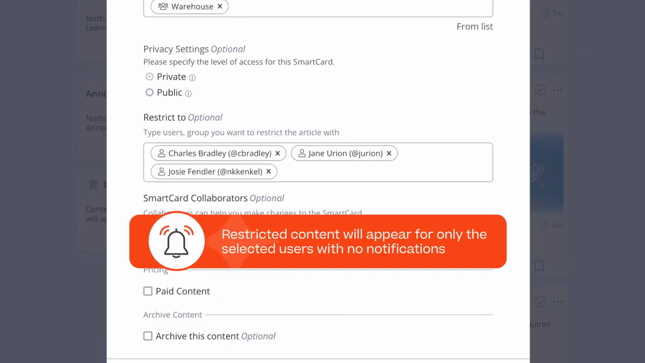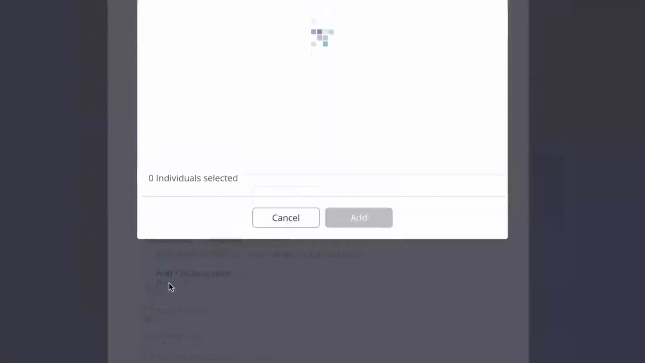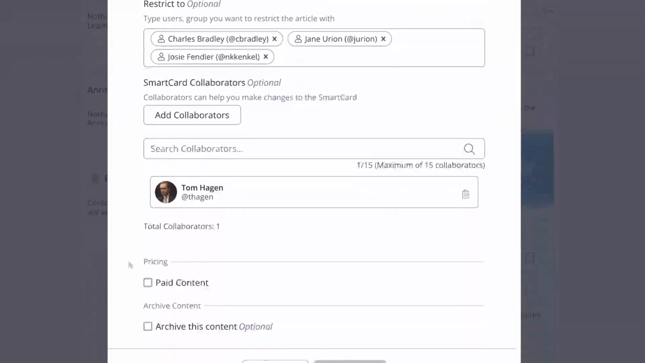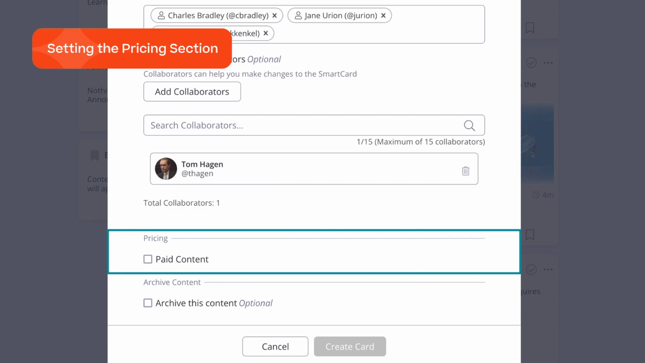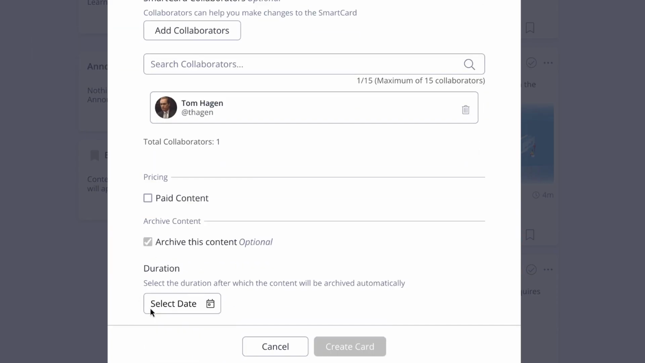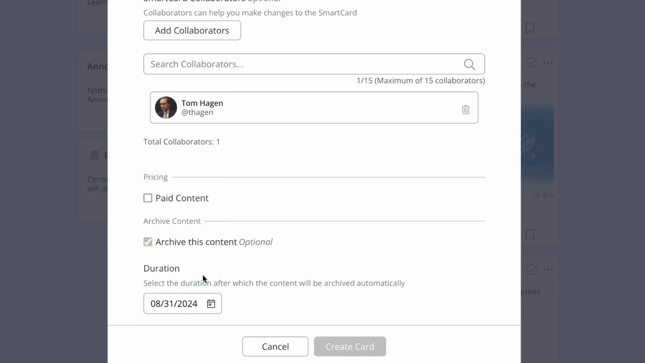Restricted content appears only for the specified users and cannot be shared outside of that selection. Unlike sharing, there is no notification and does not list in a group's shared content carousel. Users with create permissions can be added as collaborators, allowing them to make edits to the smart card. Use pricing if learners should pay to consume content. Optionally, set a future date for the smart card to archive automatically. If needed, the date can be modified or removed when editing the smart card.